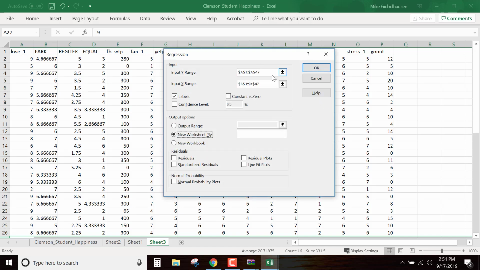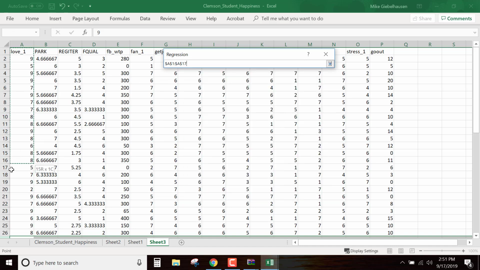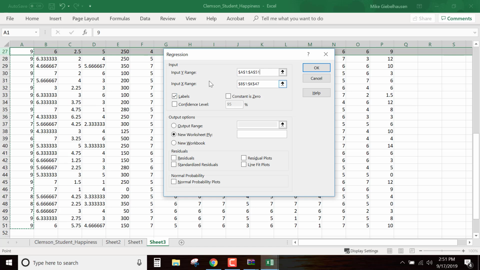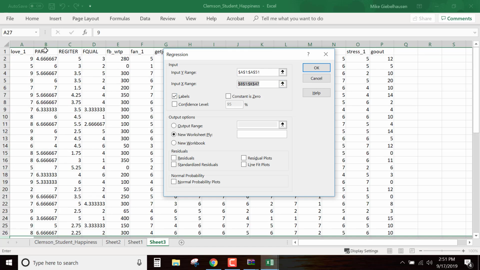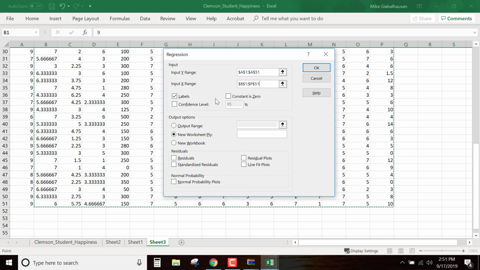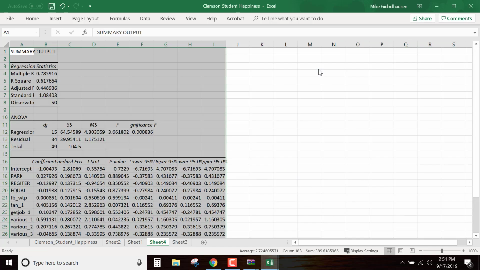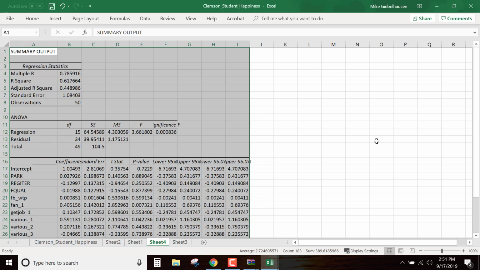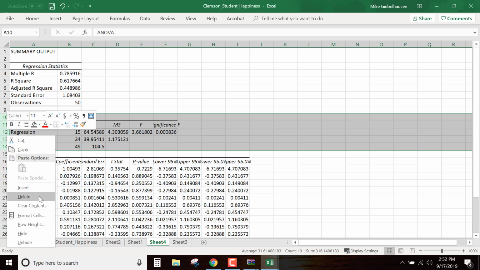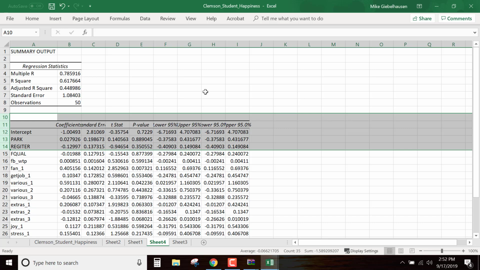This time the outcome is love, which is a little bit different than satisfaction. And for our X range, I think we highlighted labels. Let's see. Okay, it didn't explode again. Wow, 2 for 2. Now we're explaining 61% of the variation in love. So we have an even better R-square. We're better at predicting love than we are satisfaction, which is obviously better than random chance.